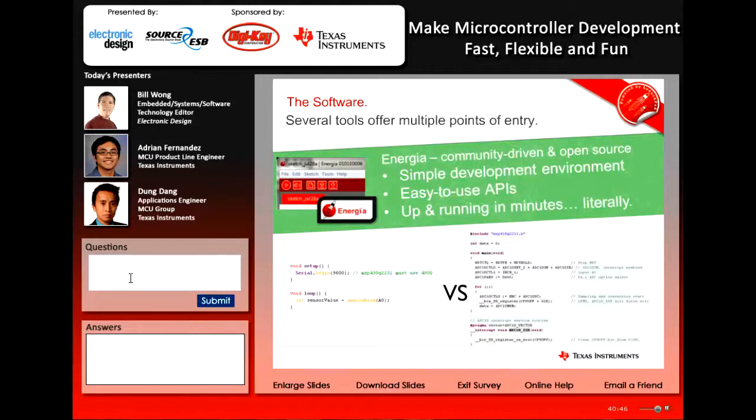Definitely find more information about Energia at www.energia.nu. You can also find a lot of active and engaging conversation, help and support on Energia at www.43oh.com, which is a great online community that focuses on Launchpad.